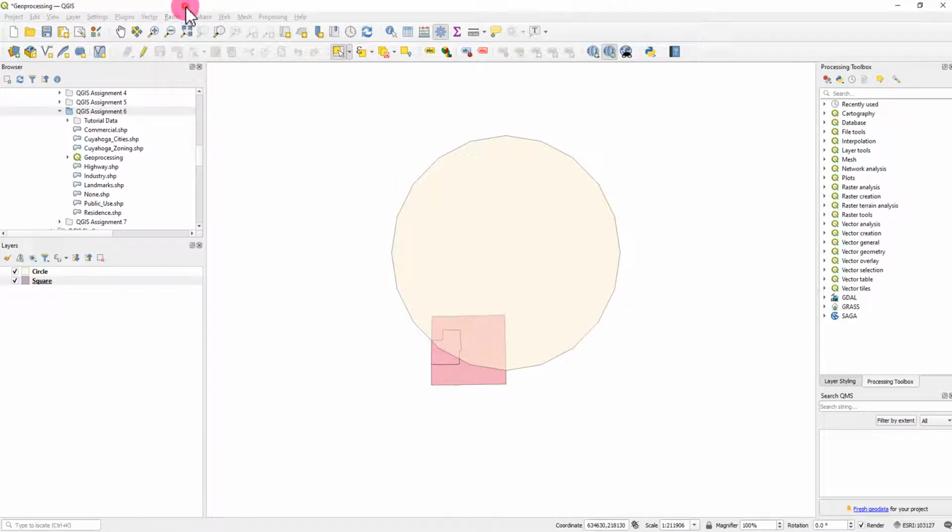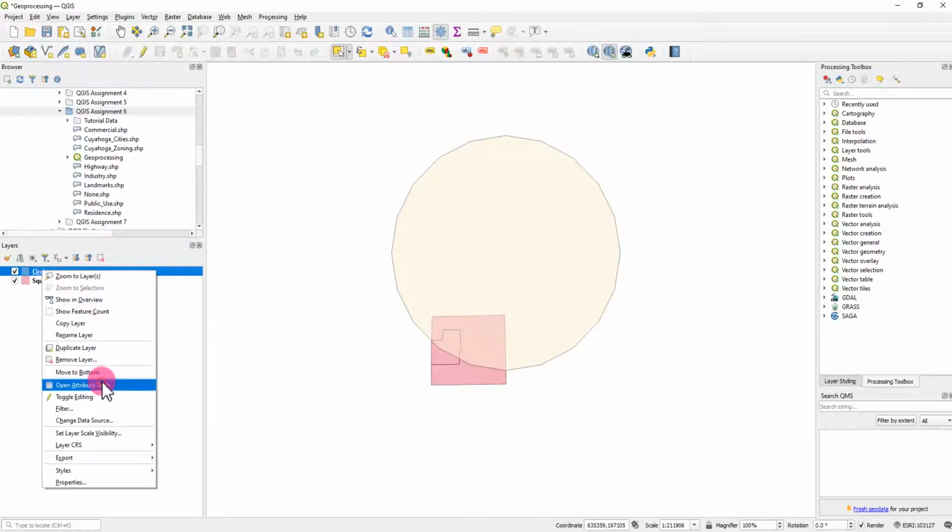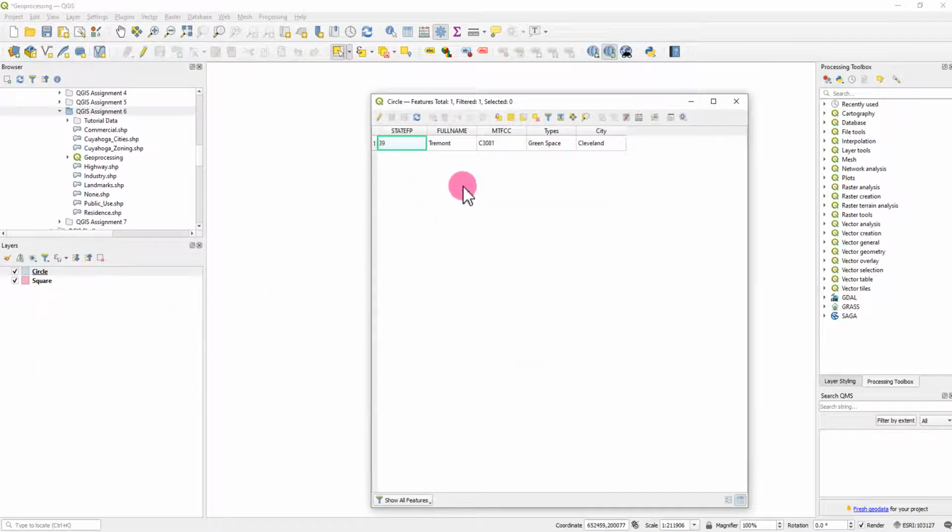So first of all, we have a circle right here, and a square at the bottom. So, the circle, and let me open the attribute table. This is one of the green spaces in Tremont. Don't worry about the data, we just have some kind of data in here.